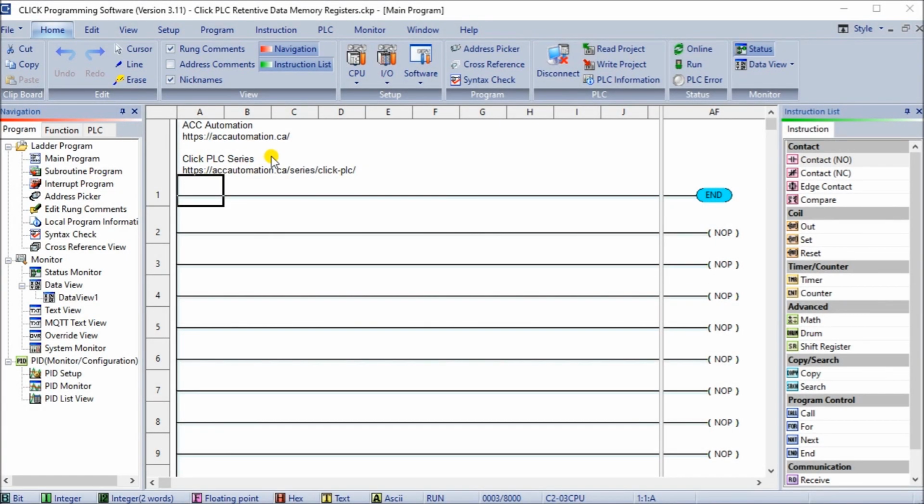Hi everyone. Today we're going to be looking at the Click PLC retentive data memory registers. Now the Click PLC retentive data memory registers are not included in the program file by default. All Click PLC CPUs are included, and this option must be selected to include the C, CT, DS, DD, DH, DF, CTD, and text or TXT memory in the Click project file.